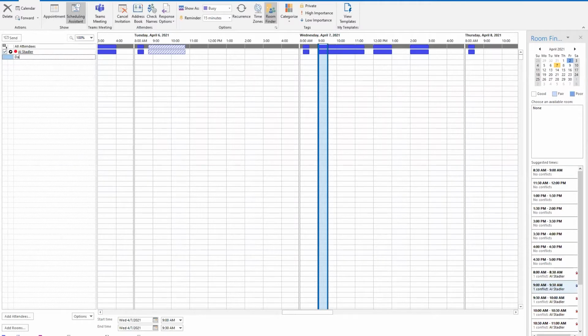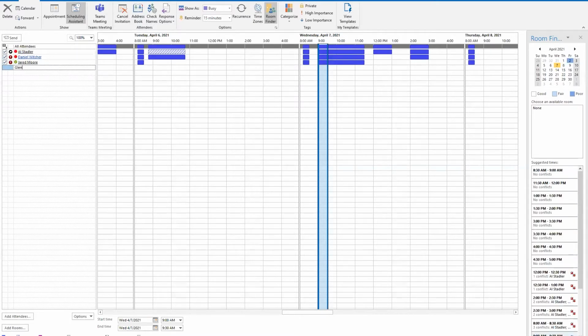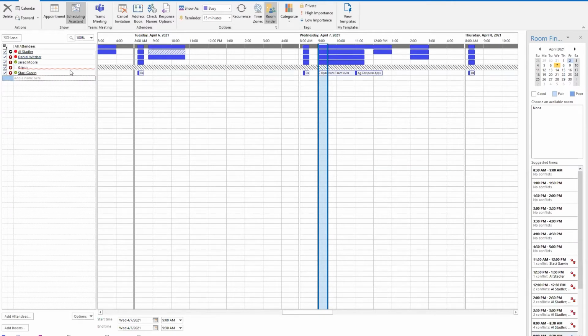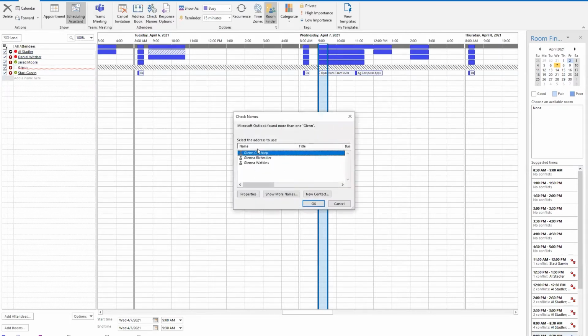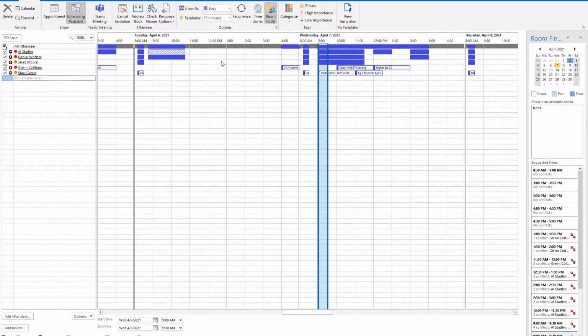And you can start typing names. Daniel, Jared, and Glenn, and Stacy. And it didn't know who Glenn was here, so you can do check names, and then you can pick which Glenn you really meant. You'll notice a couple things.